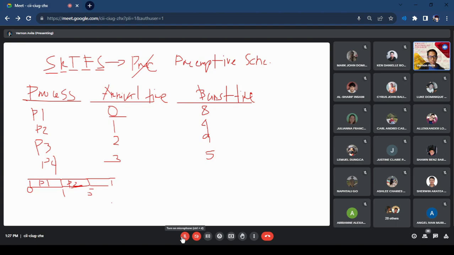Next. So, the average waiting time for this, so you need to compute. So, this is what it looks like. So, 10 minus 1 plus 1 minus 1 plus 17 minus 2 plus 5 minus 3. Okay. Divide by how many processes, 4? And that is basically 6.5.